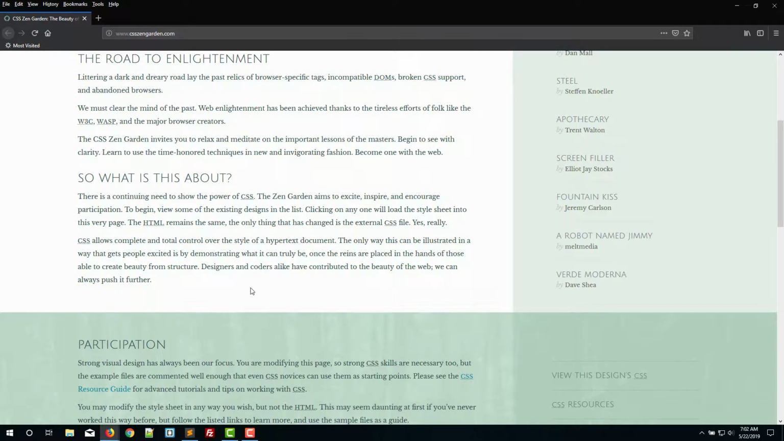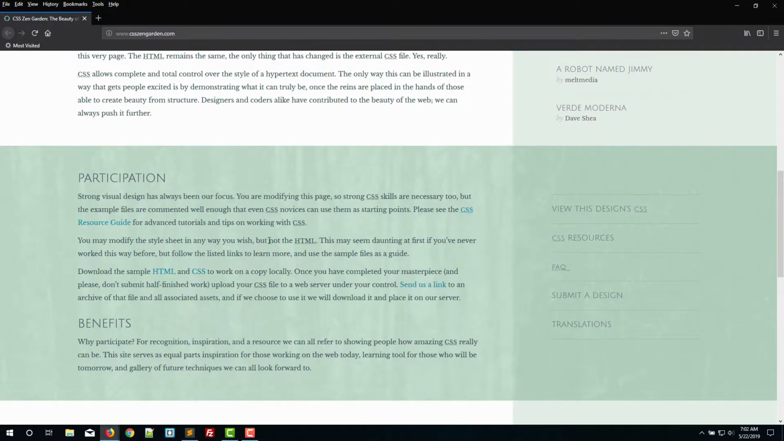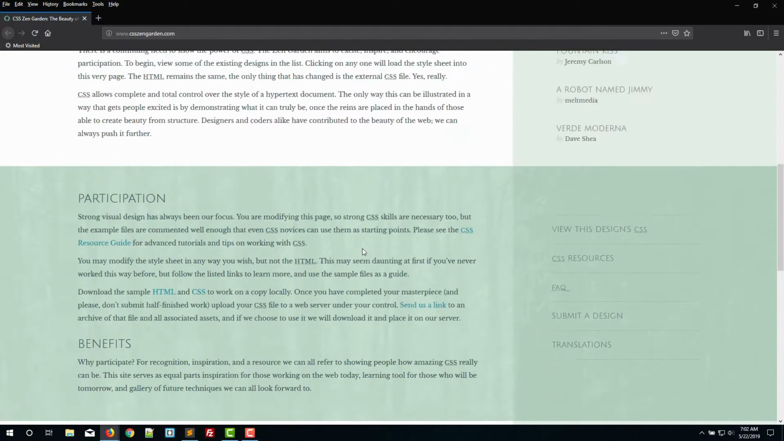So what is this about? There is a continuing need to show the power of CSS. The Zen Garden aims to excite, inspire, and encourage participation. To begin, view some of the existing designs in the list. Clicking on any will load the style sheet into this very page. The HTML remains the same. The only thing that has changed is the external CSS file. And then there's ways of how you can participate.